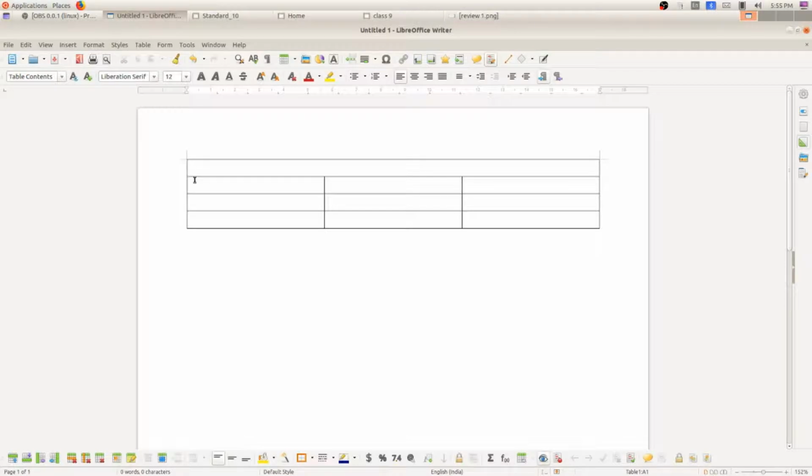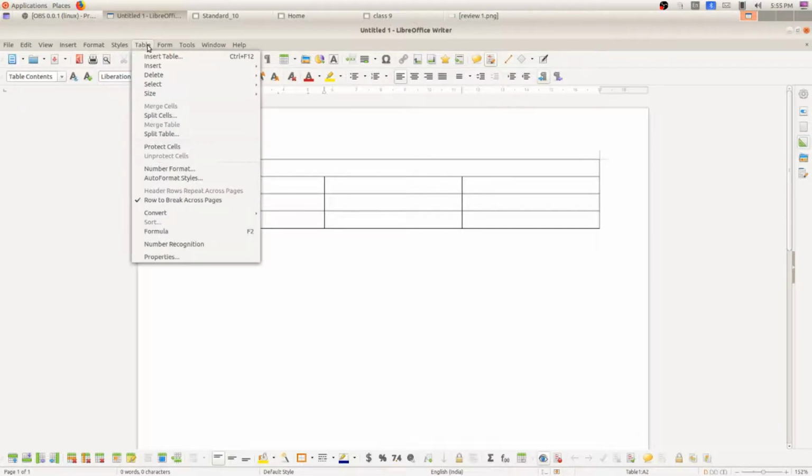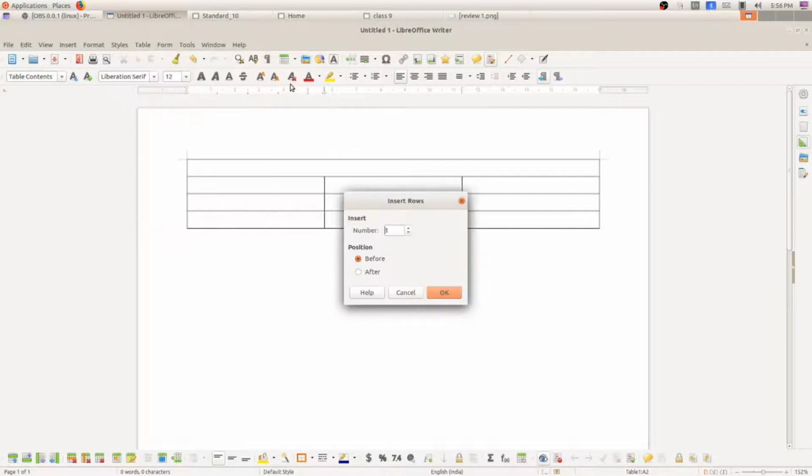So how to insert new rows and columns? Place the cursor where you want to insert the new row and column. Go to the Table option. There you select the Insert option. There you can find many sub options: rows above, rows below, then columns left, columns right. Another option is there, rows and columns. If you click on this symbol row option, we can type the number of rows to be inserted.